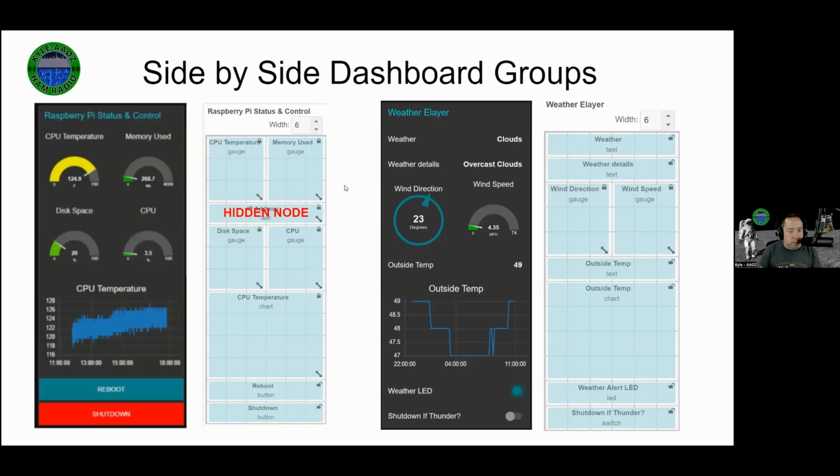So here's a good example. Let's take a look at this one over here on the right hand side. This is just an extract of that GUI interface. So you've got weather e-layer. This group is called weather e-layer, and I've got a text box that displays the weather here. That lines up with this. Weather details is text, so it's showing me that it's overcast clouds.